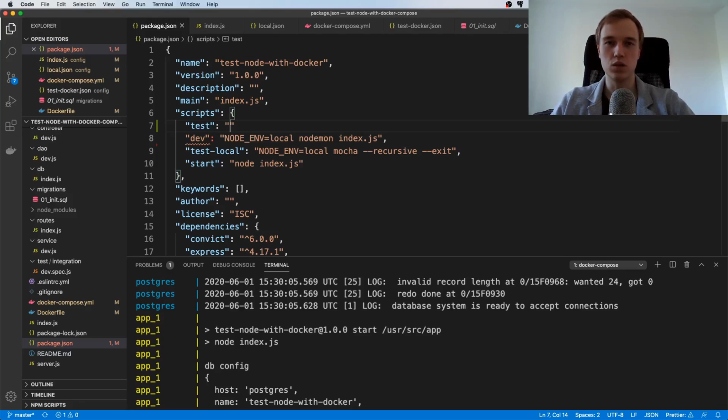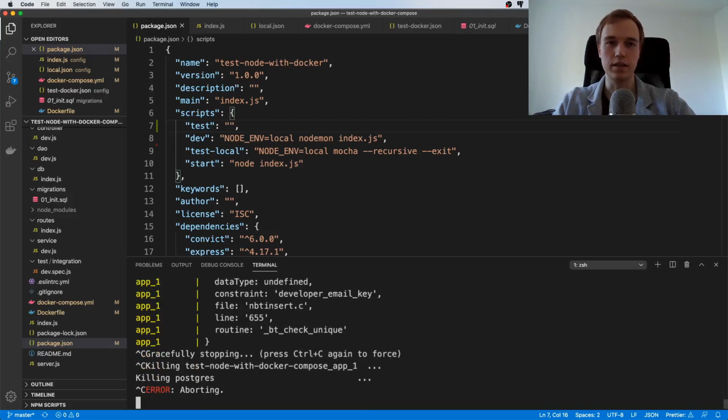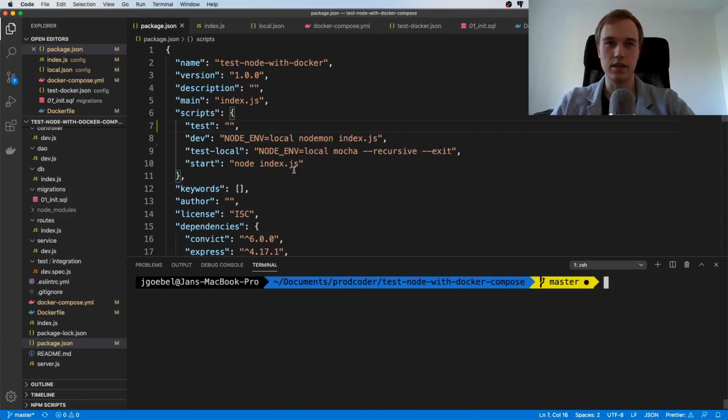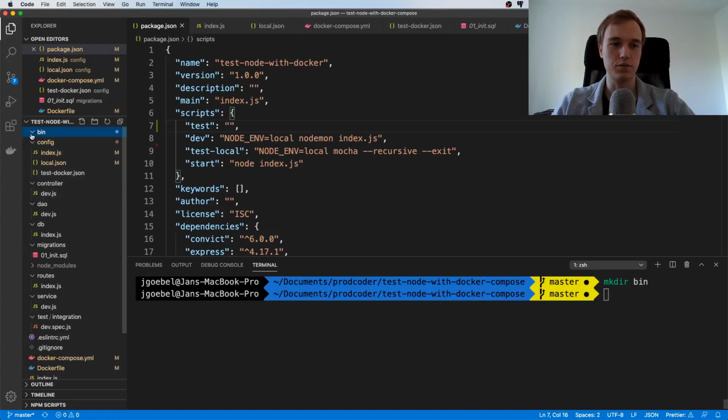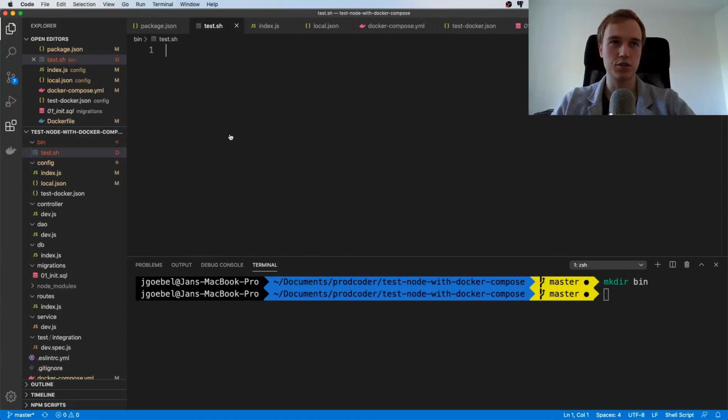And now the question is, what do we actually need to do? Well, we need to start the Postgres Docker container. We need to wait for it to accept connections, and then we can run all the tests. Because this is not that straightforward, and it would be quite ugly to just write this in the package.json, I'm going to make a new directory and call it bin, for binary, or for bash scripts, whatever. And then I'm going to create a test.sh script.